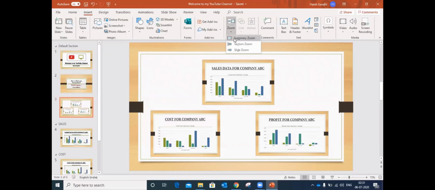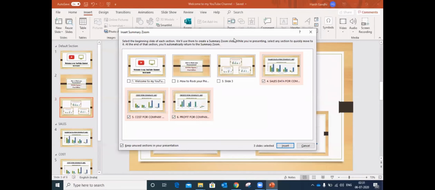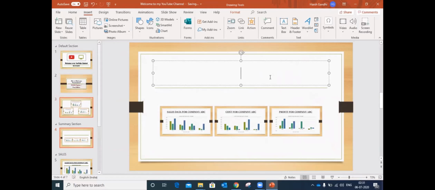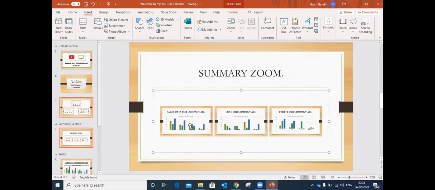So let us use summary zoom. So if you see over here, it includes my slides as well. It includes my sections as well. So once I click insert, it will automatically create a new slide altogether. So this is nothing but my summary zoom, where if you see, all the slides are automatically available over here.